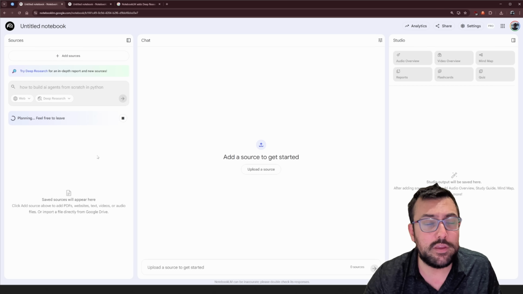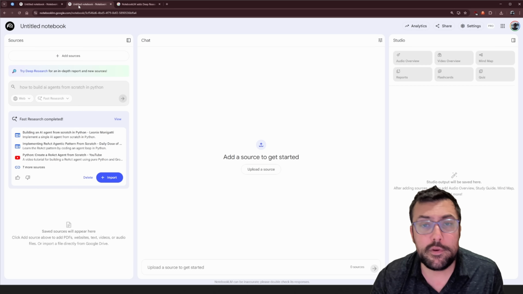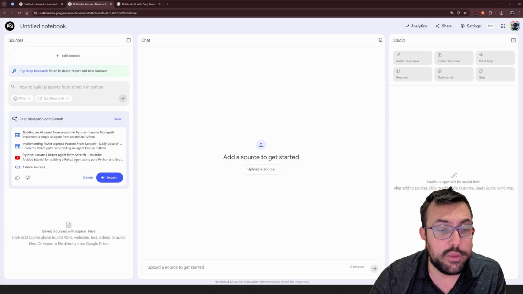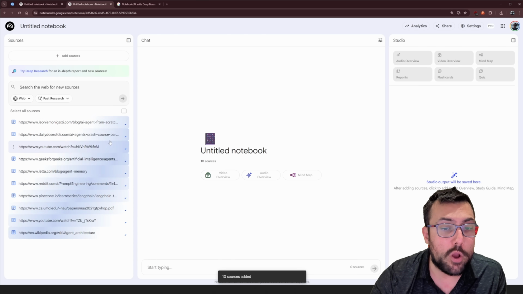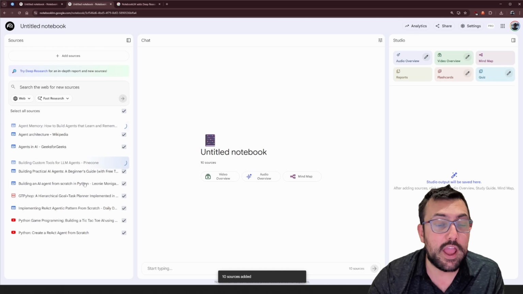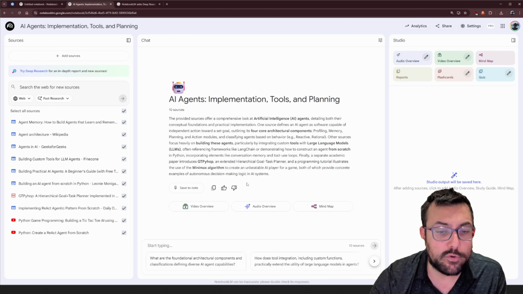And if you haven't used deep research before, this is the one that you'll find on Gemini, ChatGPT, Claude, Grok. They all have deep research. So you can see here, the fast research is complete. We have just 7 sources. We can see the 7 sources here. We can check off the ones we want, and we can import all of them in. And now we have all of our sources in our notebook. So we have our 10 sources here.